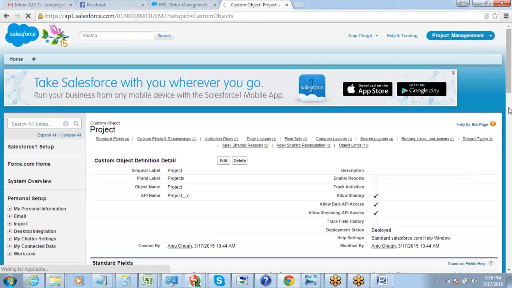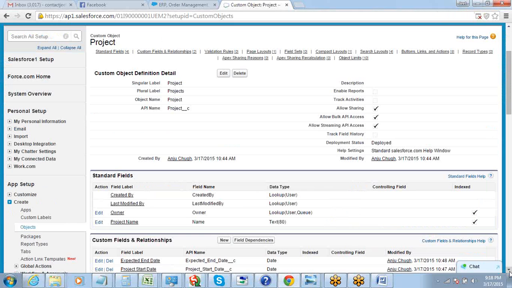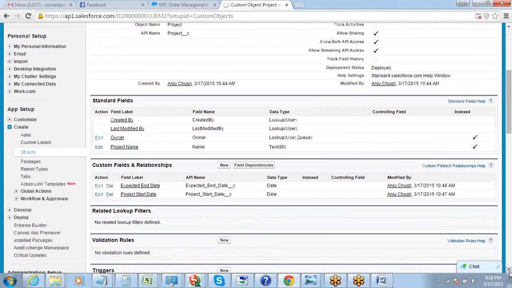Right, so this way you keep on creating the fields, and next it's done. Whatever fields you need to create, your business should know what fields you want to track, what information you want to track for a particular project. You should create fields for all those things, and your object is ready, right?